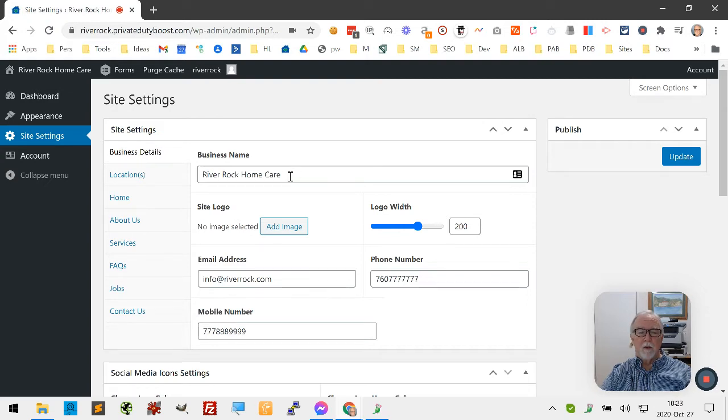First thing, under the topic of first things to do, it's very important that you double check your business name information. You can add a logo here if you wish to, and we can also help you create a logo. That's one of the add-ons that's available with your website powered by Private Duty Boost.